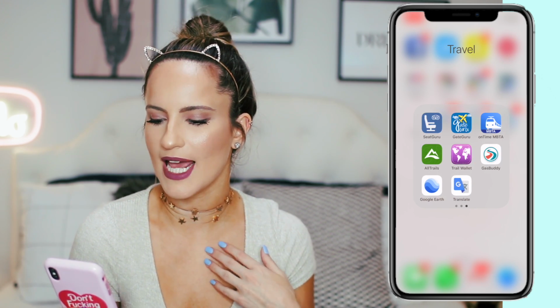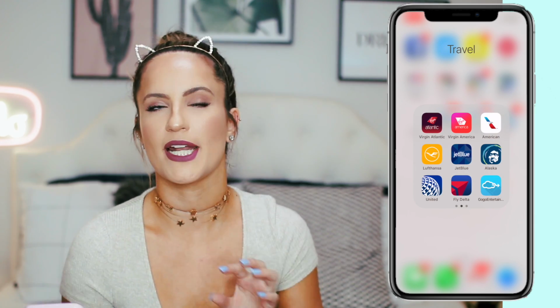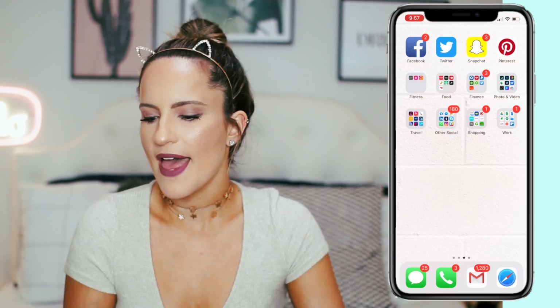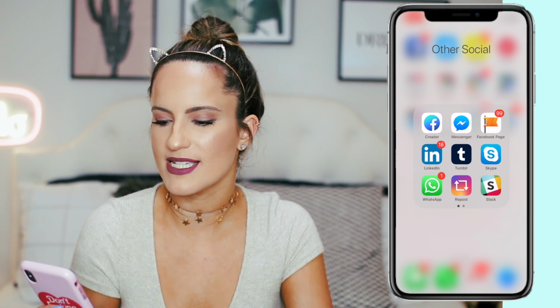But then all the airline apps, which I like having on my phone, but I don't travel with one specific airline enough where I need it on my homepage. And then I have other social media. So these are things that I don't really use but still need on my phone.